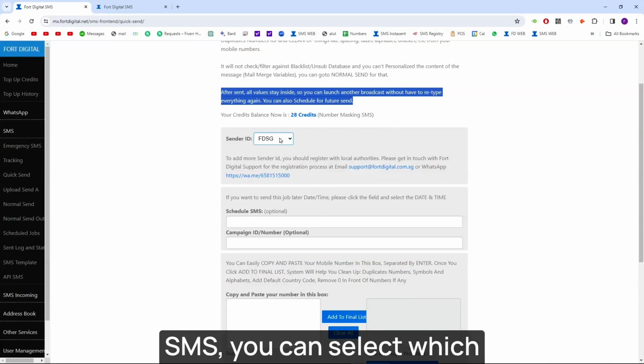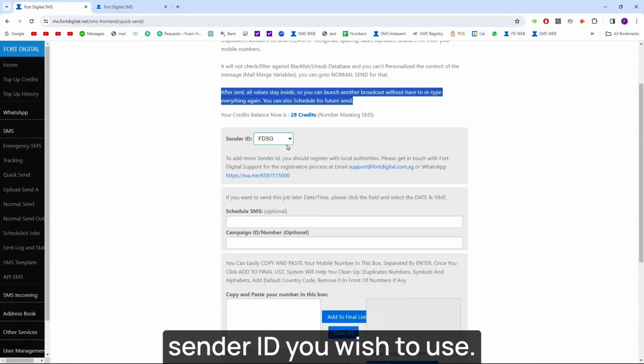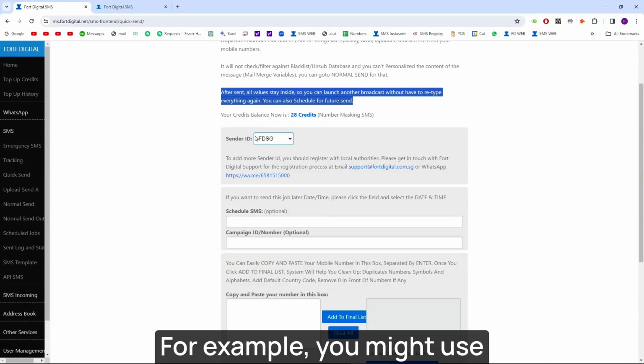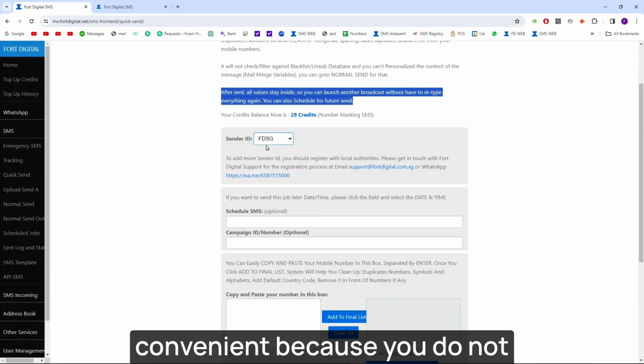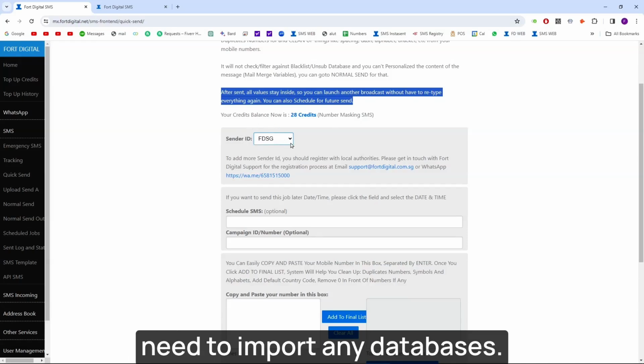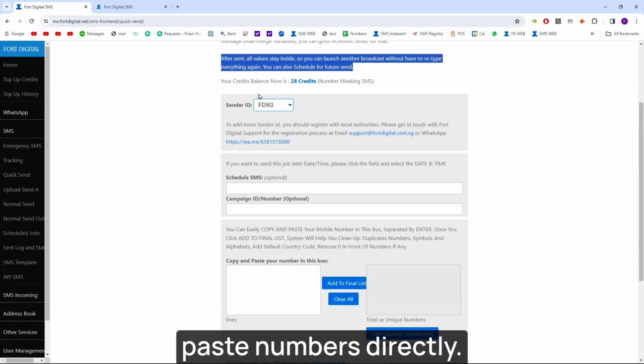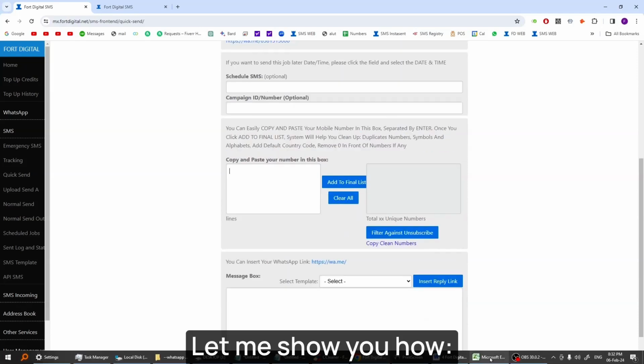Each time you send an SMS, you can select which sender ID you wish to use. For example, you might use FDSG as your sender ID. QuickSend is extremely convenient because you do not need to import any databases. You can simply copy and paste numbers directly. Let me show you how.